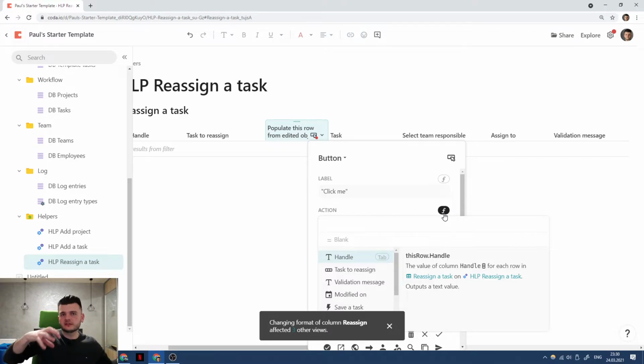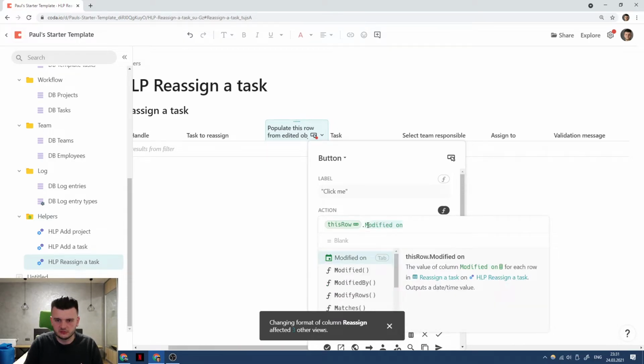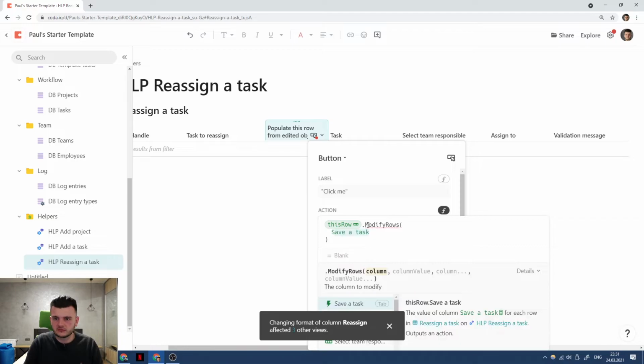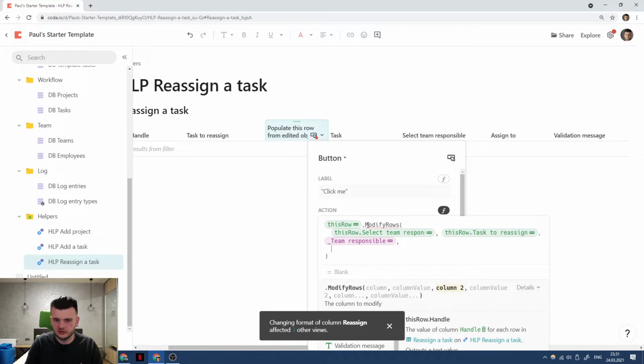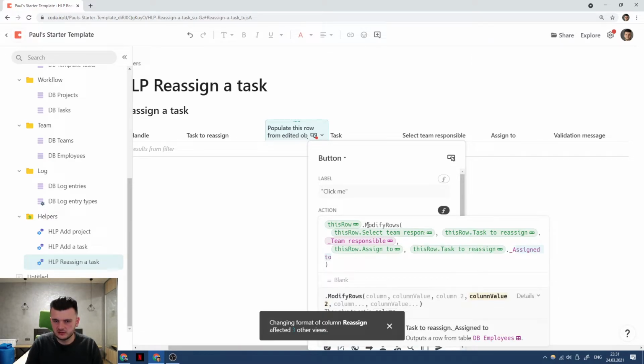So in other places of the doc, all that you want to be concerned with is that you open a pop-up where you insert that task to reassign. But then it should be the concern of the helper table to actually populate, to set all the fields to some initial state based on that inserted button. So that's what we're gonna do here. This row, modify rows, select team responsible is task to reassign team responsible, and select assigned to is this row, task to reassign assigned to.